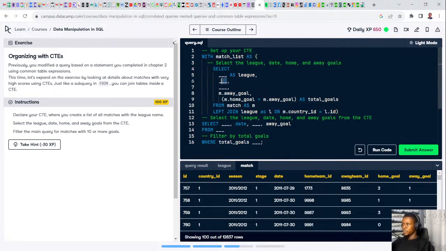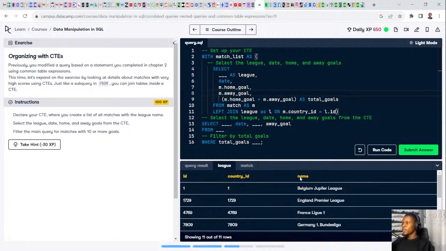I'm going to type that out. I want to avoid using keyboard shortcuts. Select dates, home goal. I know. So m dot away goal and m dot home goal. M dot home goal. So this will be league. That should be league dot name. That will be L dot name. So we're selecting the name column from the league table as league.